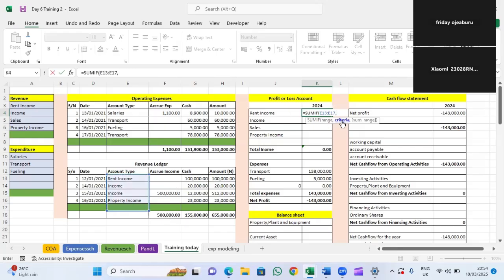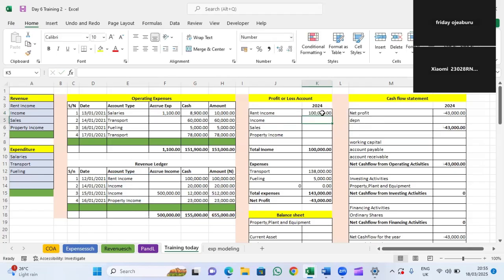Then the criteria. What are the criteria? This amount, this rent income, press comma. Then what is the sum range? Sum range is the amount of money. Take it to this level and press enter. So you see now the rent income, you only capture 100,000.